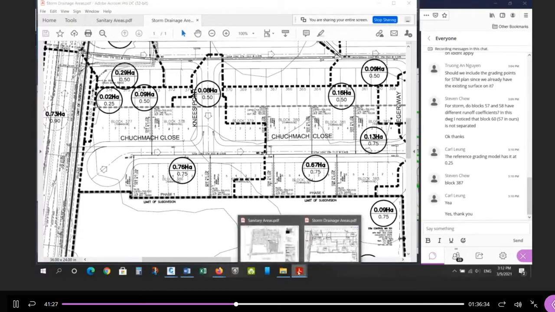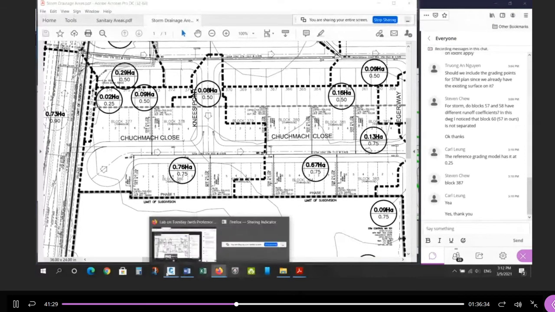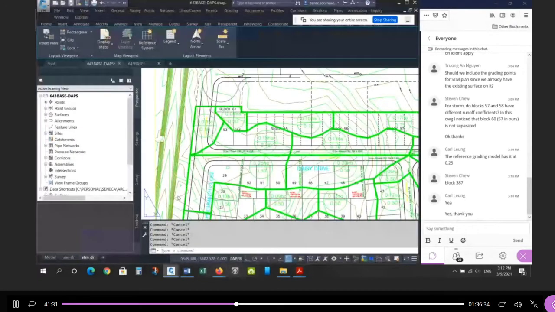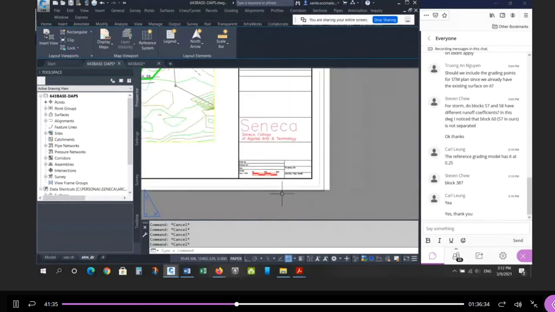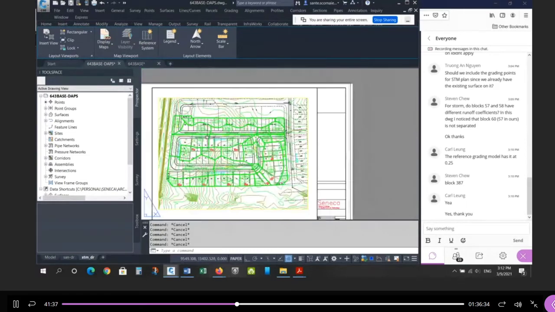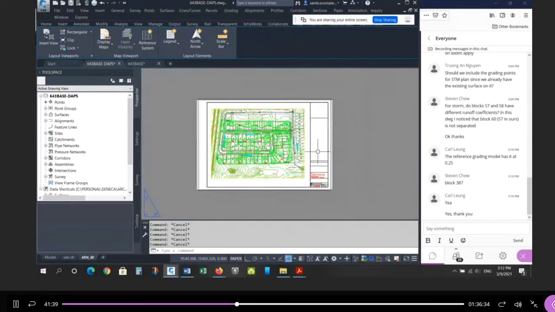Okay. And again, in the drawing, when you print these, don't fill out anything here. Just leave it blank. Later, when we do the actual drawings in your final submission, which are going to be the grading plan and the plan profile for Street A, those we're going to want the title block filled out, in all the detail.